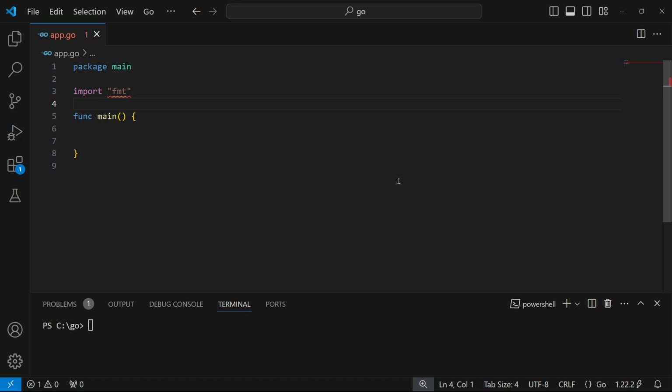Welcome back. Today we will learn about variable scope in Golang. Understanding variable scope is super important for writing clean and efficient code. First, let's talk about the two main types of variable scope in Go. This is global scope and local scope. Let's write an example.